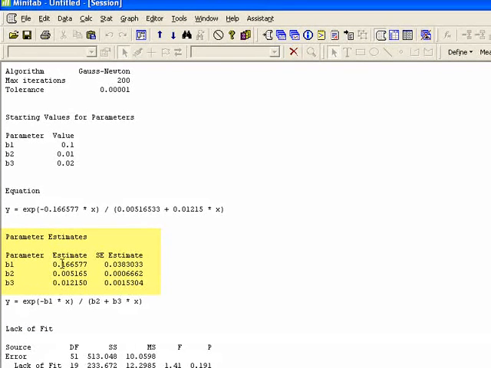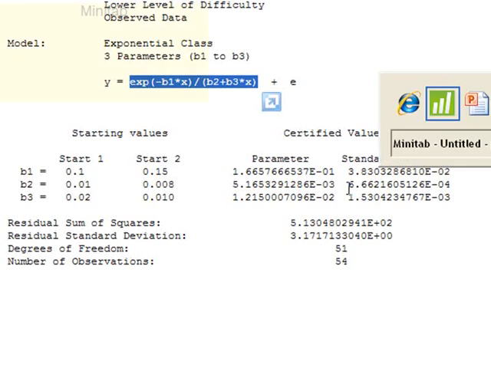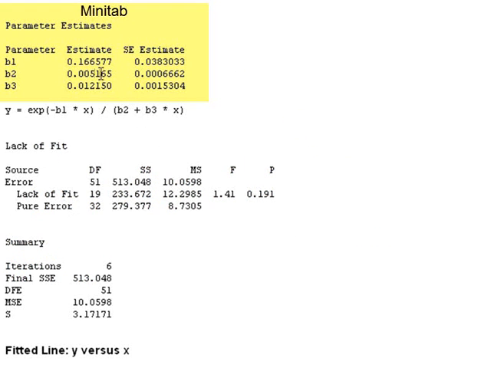So we got this point 166577. 166576, or rounded off 7. The B2 value is 5.1653 times 10 to the minus third. 5.165 times 10 to the minus third, same number, 12150.